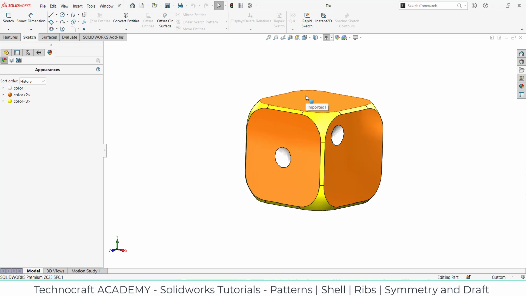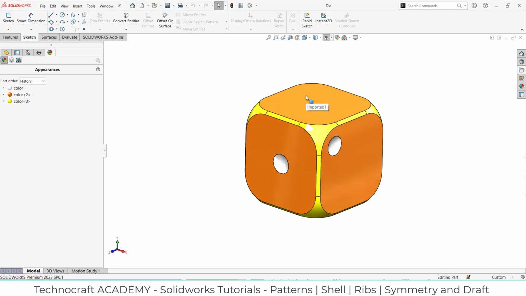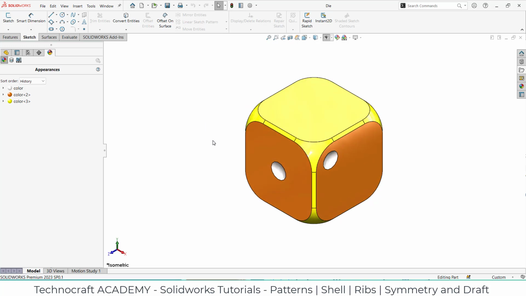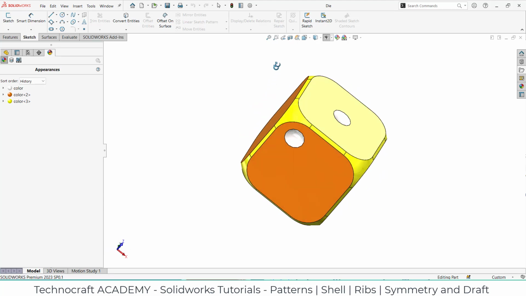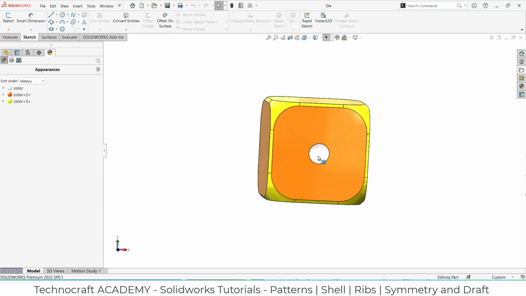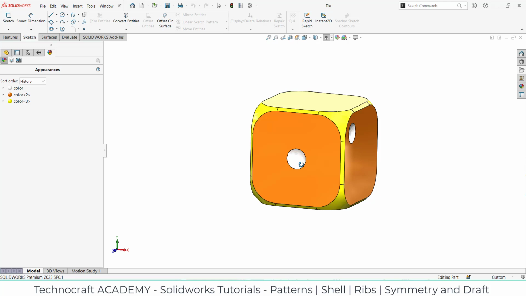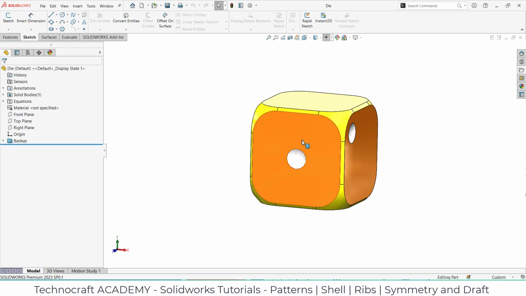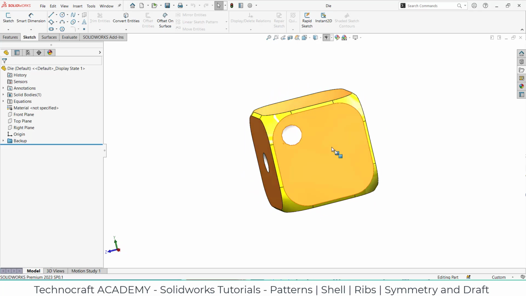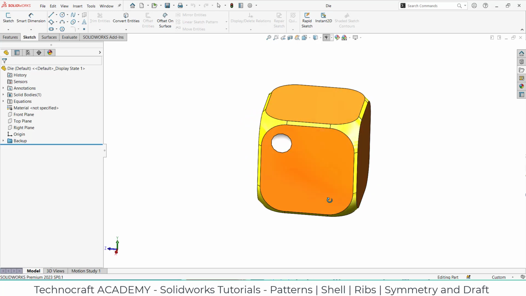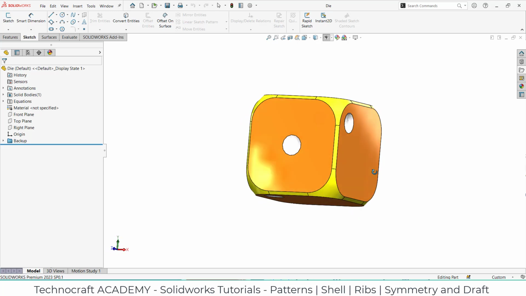Let's start with this. I'll set it to the isometric view, and how do we start? You can see we have the center cavity in the dice. We need to customize it to 1, 2, 3, 4, 5 and up to 6. How do we do that?